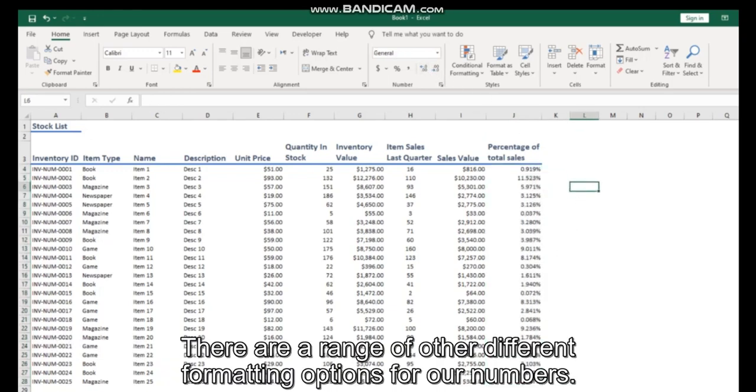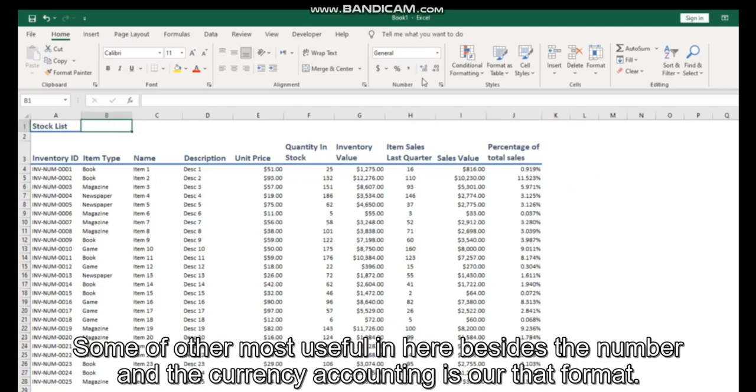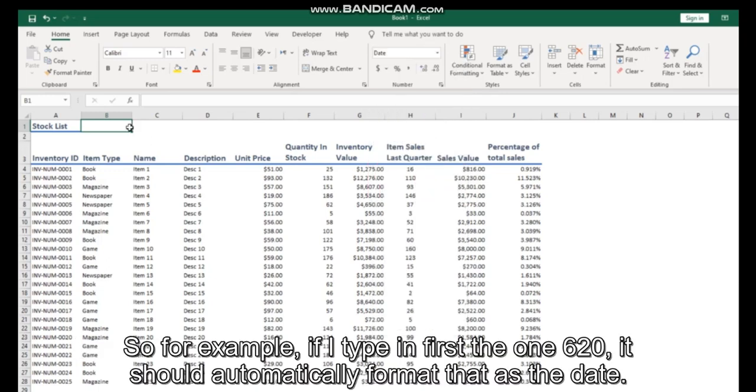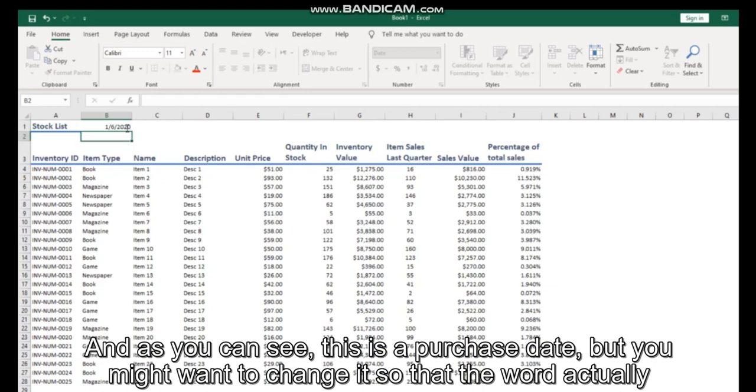There are a range of other different formatting options for our numbers. Some of the most useful in here, besides number and currency or accounting, is our date format. So for example, if I type in 1st 6 20, it should automatically format that as a date. And as you can see, this appears as a date.